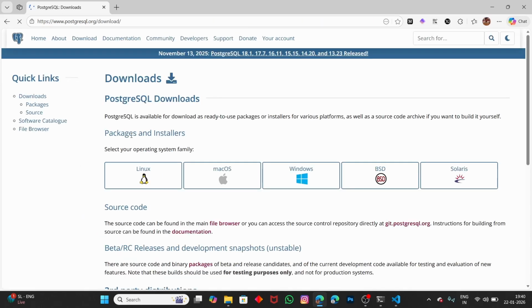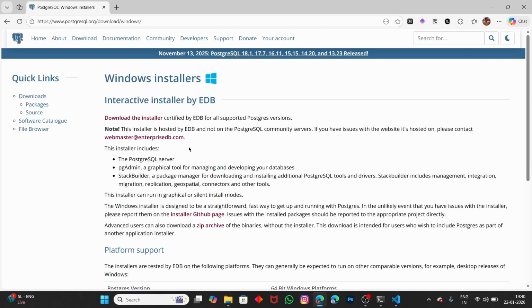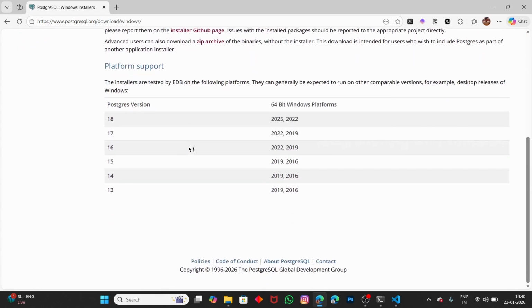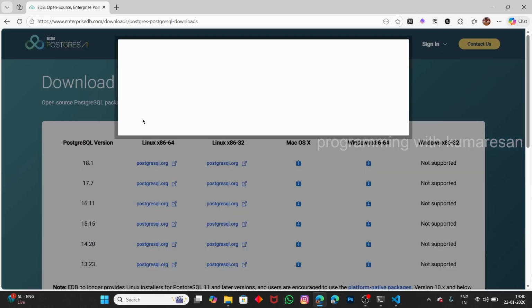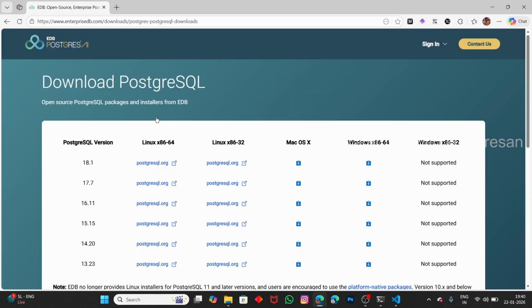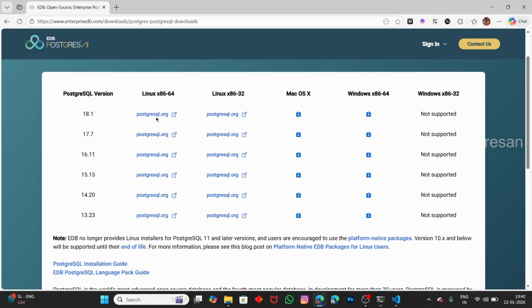And there are many versions released by PostgreSQL. You can consider up to version 18. So if you scroll up, there is an option called download the installer. Click on download the installer, and it is also available for Linux and macOS. I'm going to choose the Windows latest version. So click on download here. It will start downloading in a few seconds.